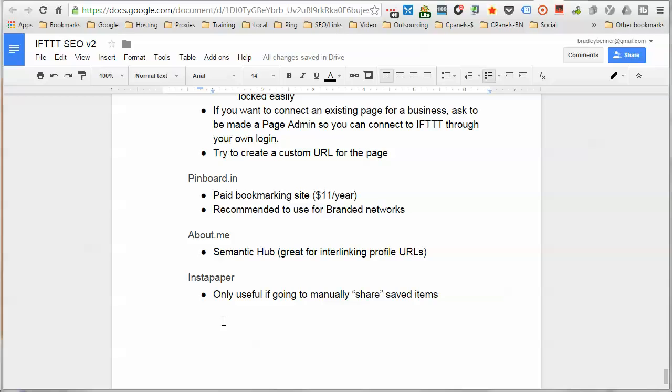You can automate saving items in Instapaper through IFTTT. That's fine. But the problem with Instapaper is that the saved items need to be manually shared. It's just a button that you click inside of Instapaper to share those saved items to your public profile. So, although we can automate saving items in Instapaper, we can't automate sharing those items to the public profile. So it requires a manual aspect, which requires you to log in to Instapaper and click the share button for the content.